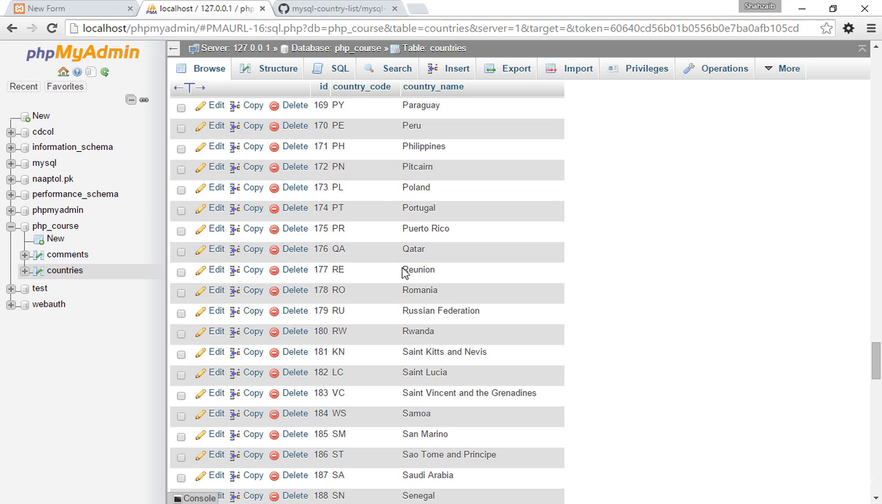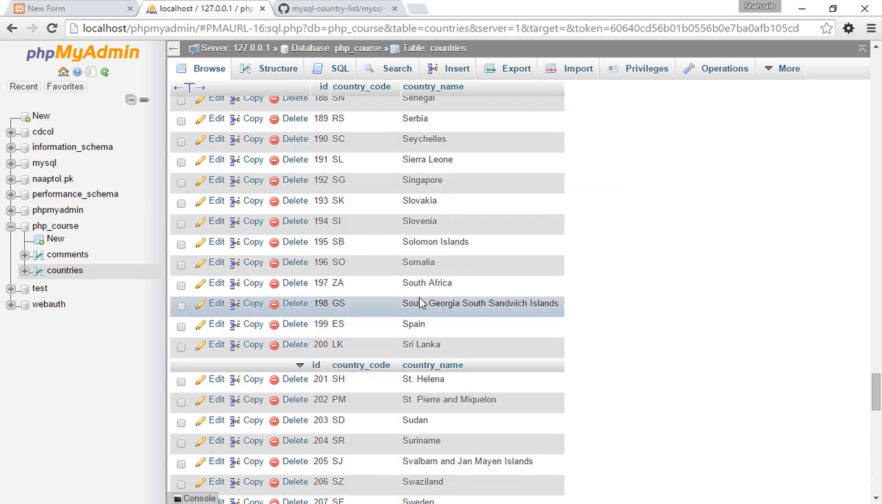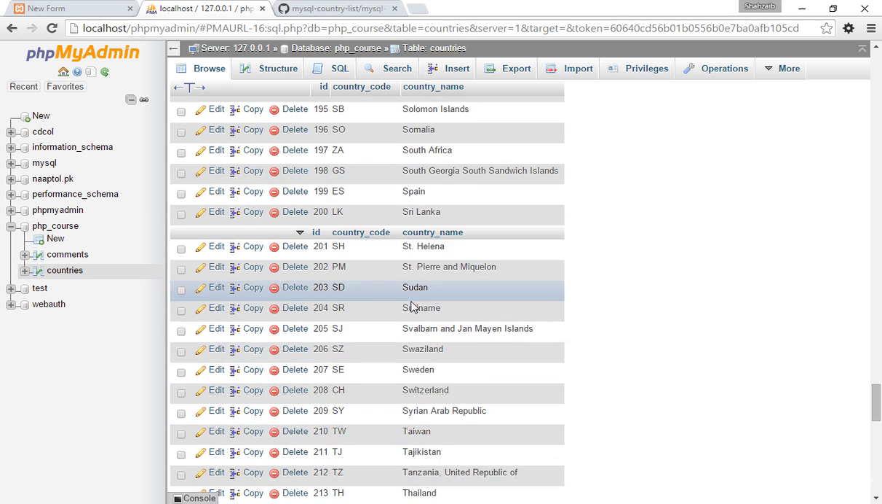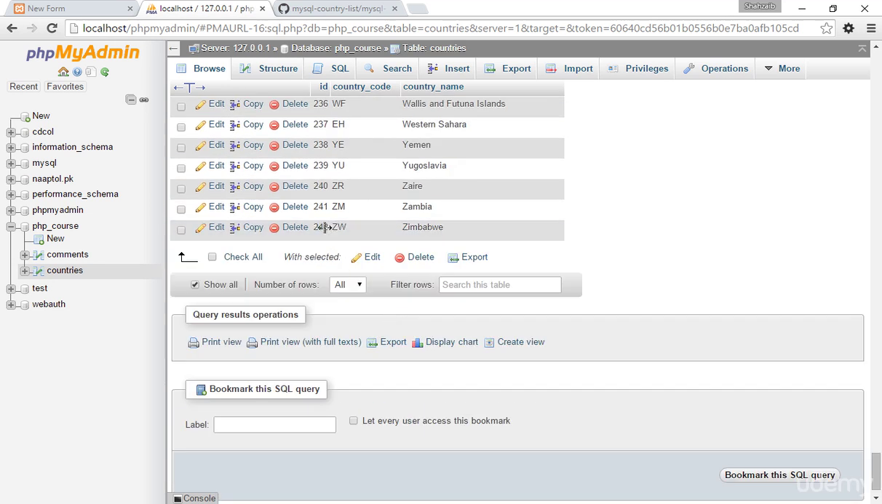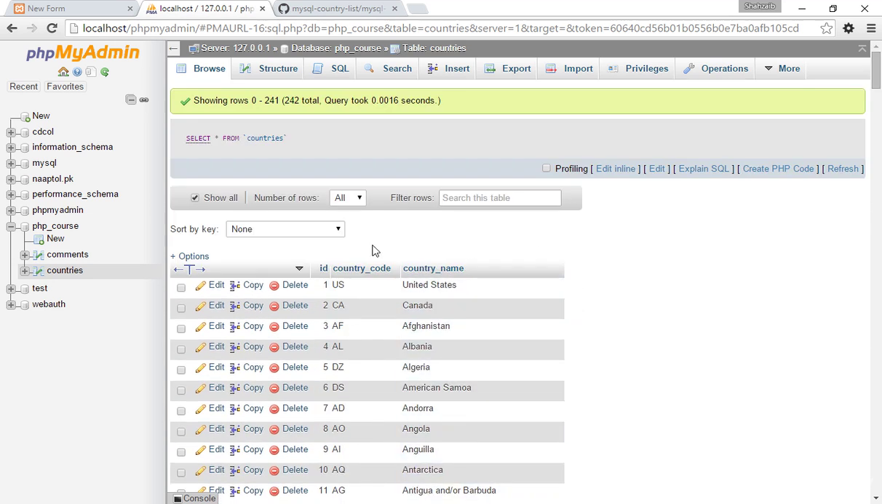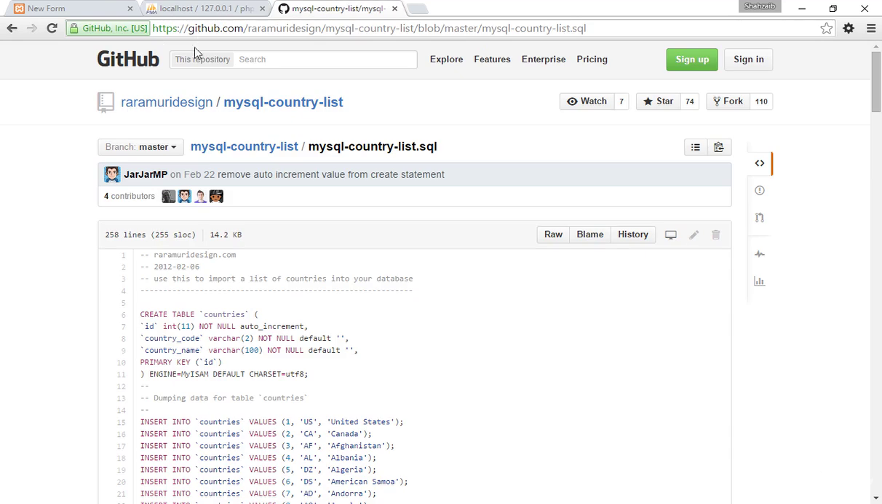Okay, Panama, Poland, Slovakia, South Africa, all the things you can see are here. Approximately 242 by the way. But did I put it in by myself? No, I just copied this from GitHub.